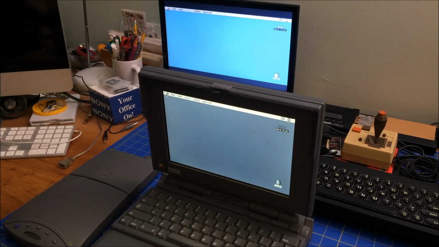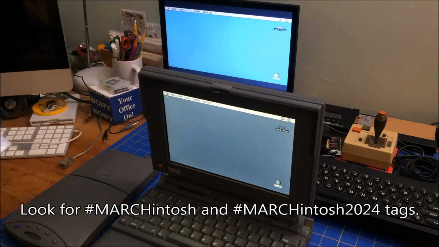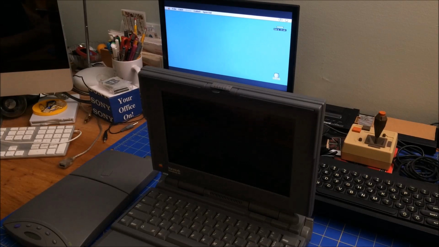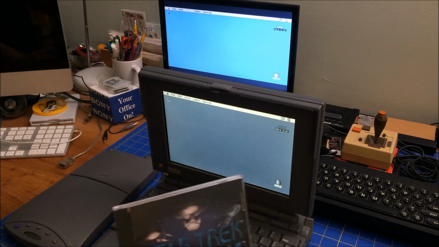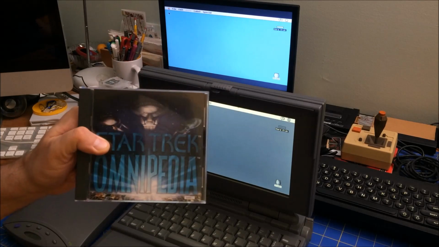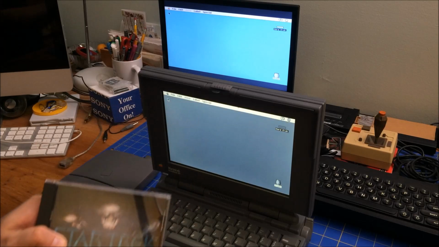Today I'm working on my Macintosh in celebration of Marchintosh 2024. My first time taking part in Marchintosh was three years ago, and after that a viewer emailed me some software which I showed a year later, two years ago. One of the pieces of software they emailed me was this Star Trek Omnipedia.